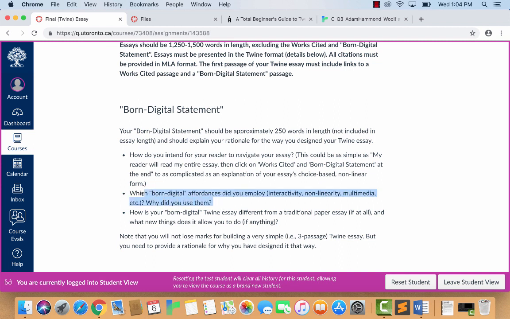Which born digital affordances did you employ? Is your story interactive? Is it nonlinear? Does it have multimedia, like sound, images, videos? Why did you use them? I would add, if you decide to do the standard version, like the one I'm showing you, this is where you have to say why you decided not to use those.